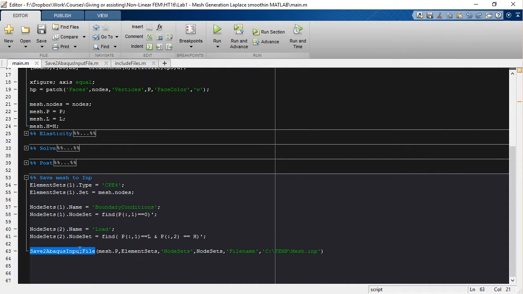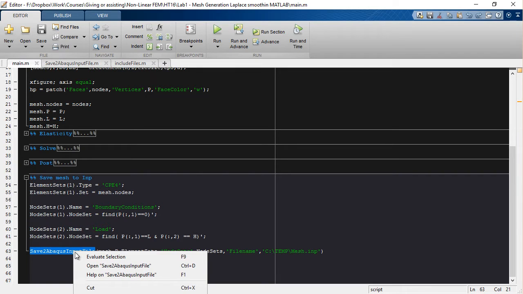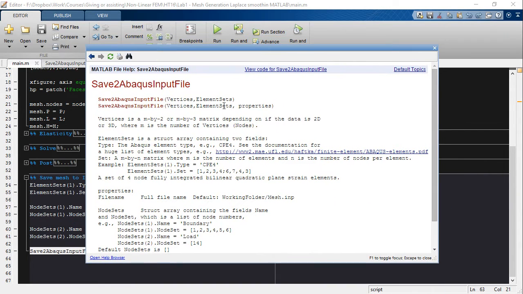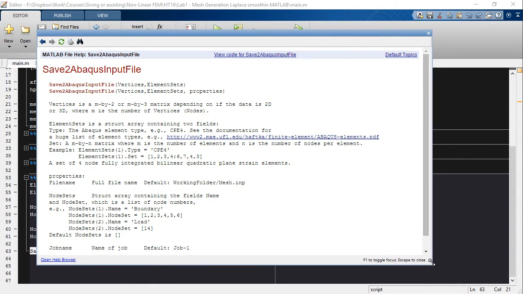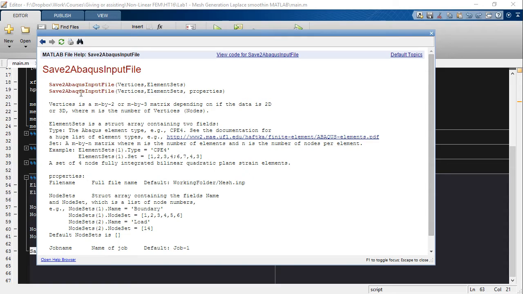So I wrote documentation for this function. If you right click and select help on this function, or press F1, you will get this box here, the documentation. So how does it work? Well, the function has two mandatory parameters. One is the vertices and one is the element sets. So let's go through it and see how this works.